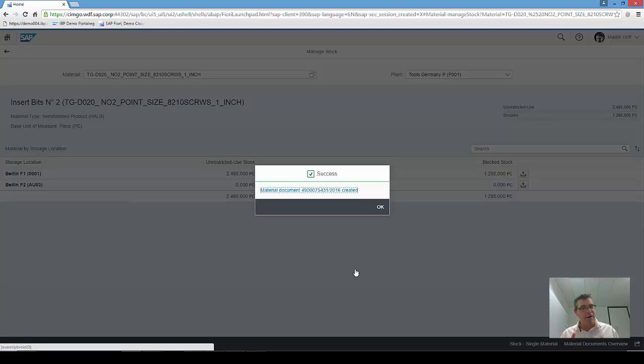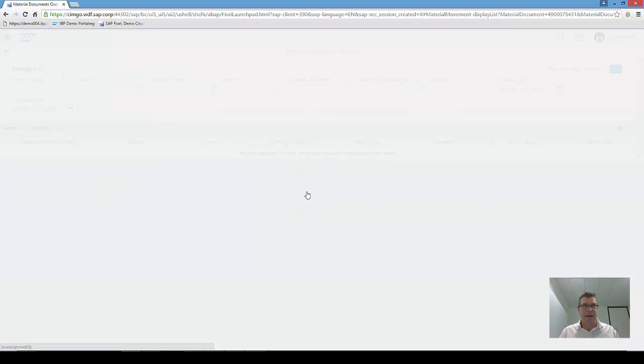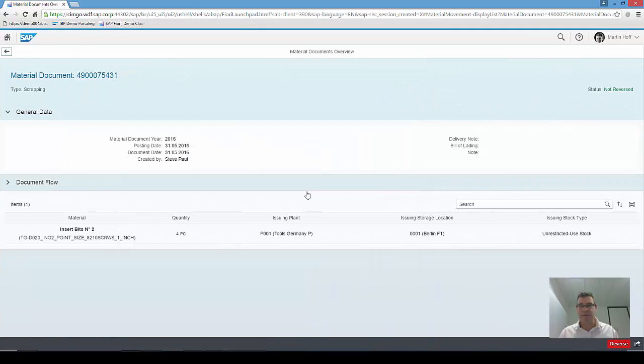Now, just for argument's sake, let's say that we've managed to fix those 4 items and they're actually okay. I change my mind. Well, I can simply click on that material document and it will take me into that particular material document. And just like any other material document, you can see when it was posted, when it was created, and so on and so forth. But in this case, I've changed my mind, so I'm actually going to reverse this.